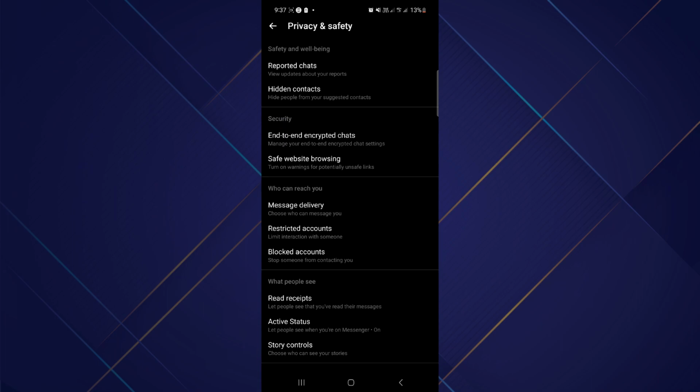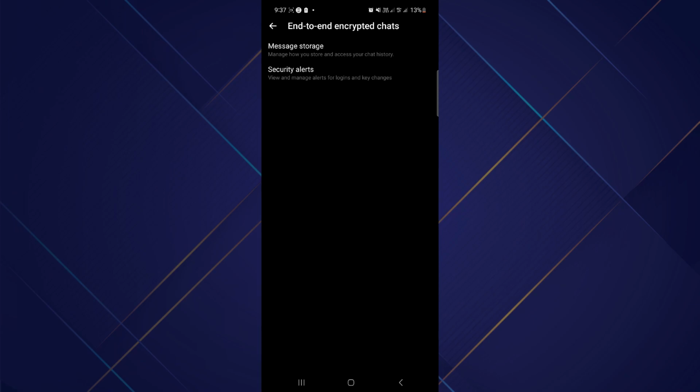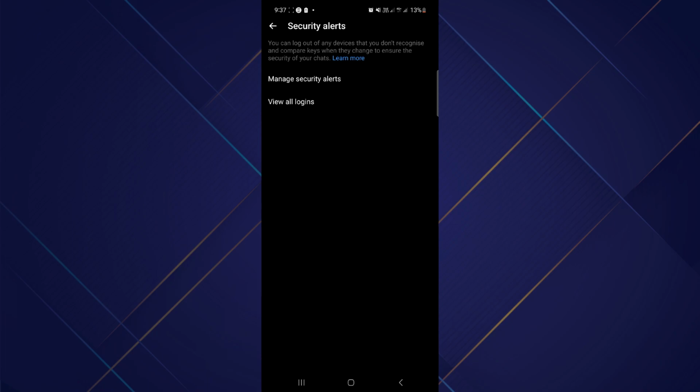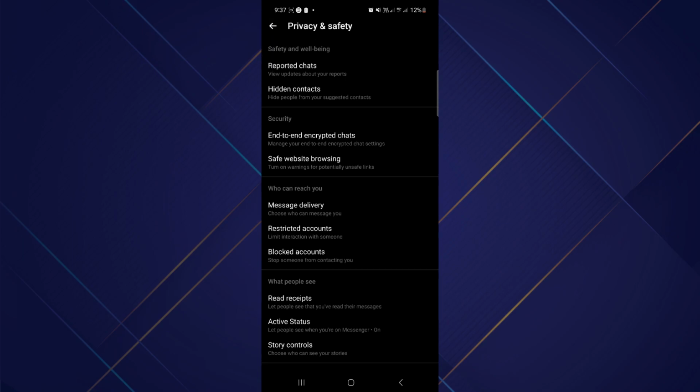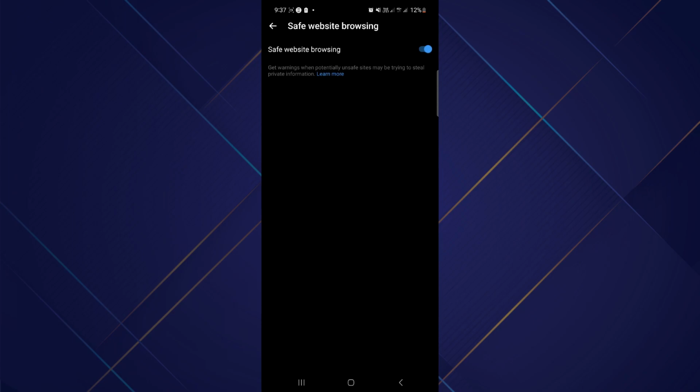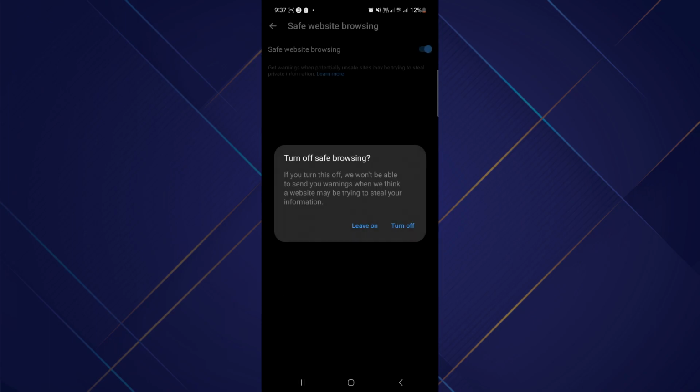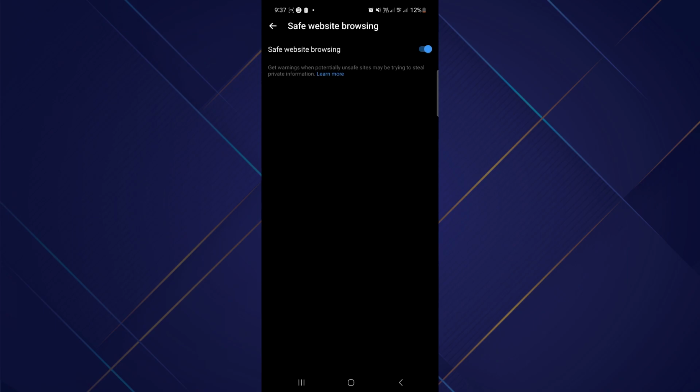Now, here in the security section, you might want to tap on end-to-end encrypted chats. From here, select security alert and then tap on manage security alerts. And here, make sure to turn this on. Now I want to go back. Now you want to select safe website browsing. Also, you want to turn this on. So if it's turned off, you want to turn it on.